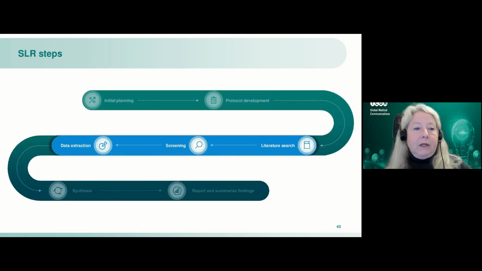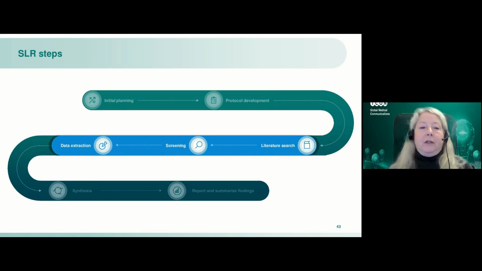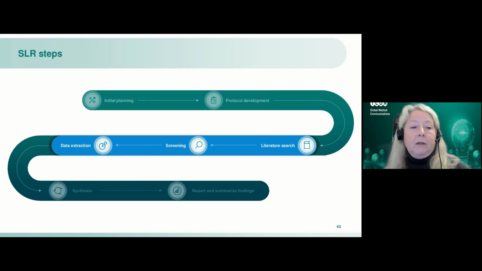So we're next going to take a look at how you get from your literature search to the data you need to create your SLR report, the steps of screening and data extraction.